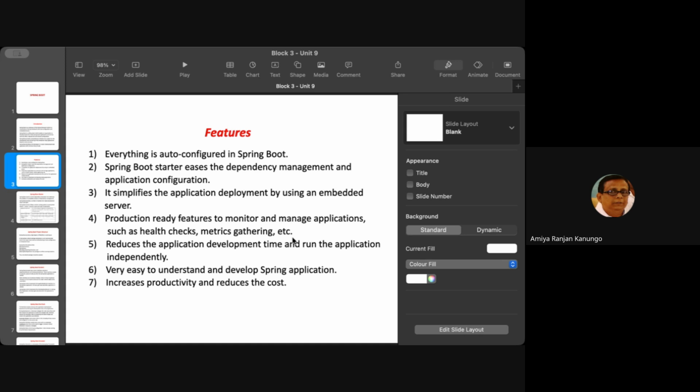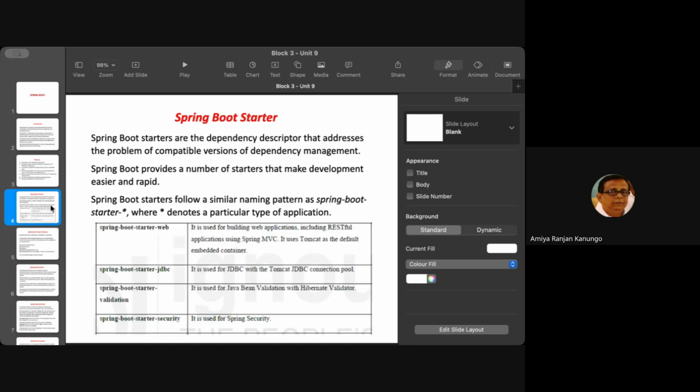Using this framework reduces the development time, as many things are readily available within this framework. Server is readily available, starters are readily available, runners are readily available, many things are readily available. So development time becomes less. Due to many advantages associated with Spring Boot, it increases productivity and reduces the cost of developing the application.